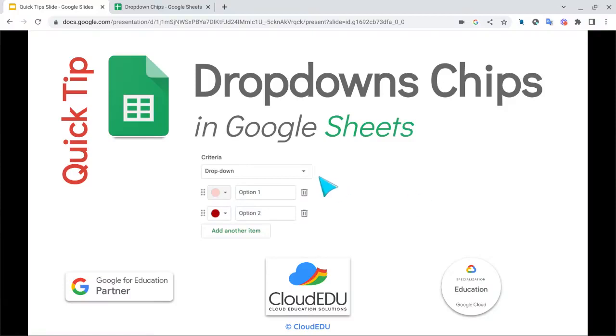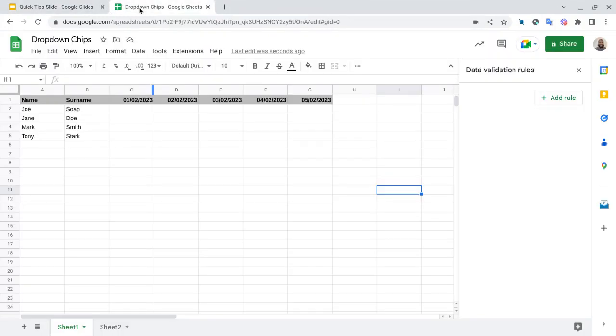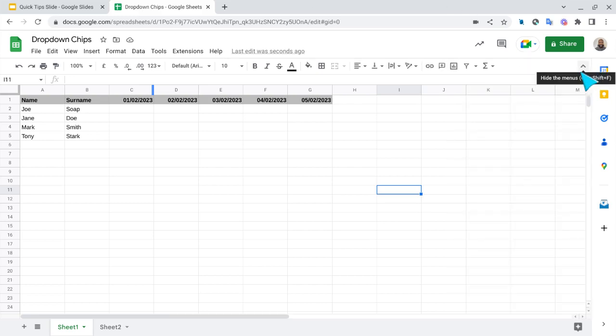Today we'll be talking about drop-down chips in Google Sheets. So I've prepared quickly a spreadsheet for you. This spreadsheet here is where I will be tracking my students' attendance.